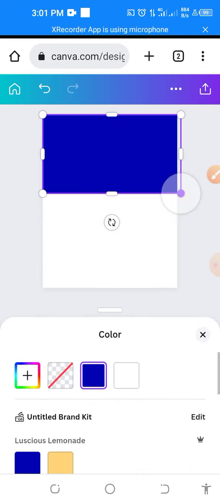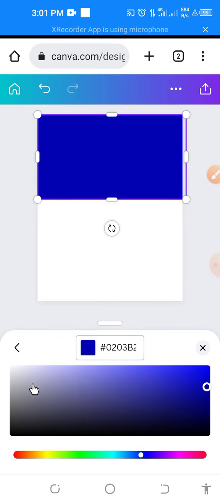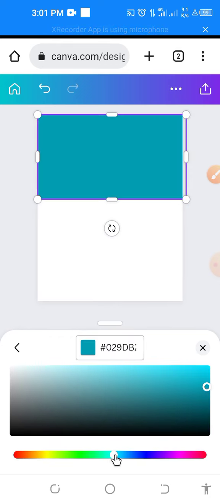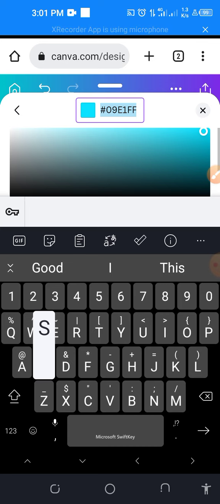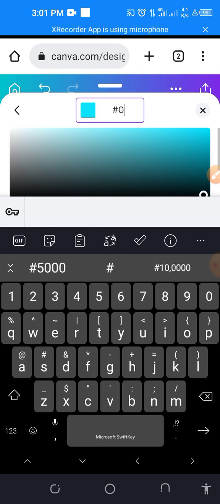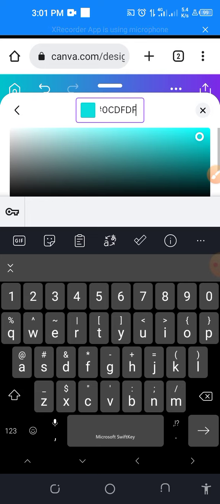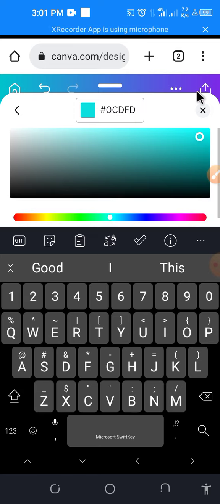Okay, so I'll leave it like this. I'll change the color. Tap on this plus sign. I think something like this, right? Or if you have the code, you can just go ahead and use the code. I have the code, so please take note so that you too can use it. The code is 0CDFDF. Yes, that's exactly the color I want to use.